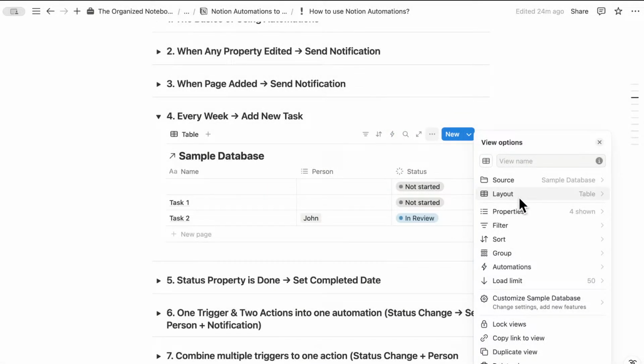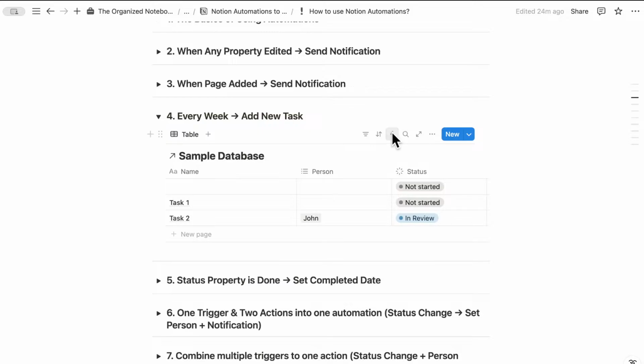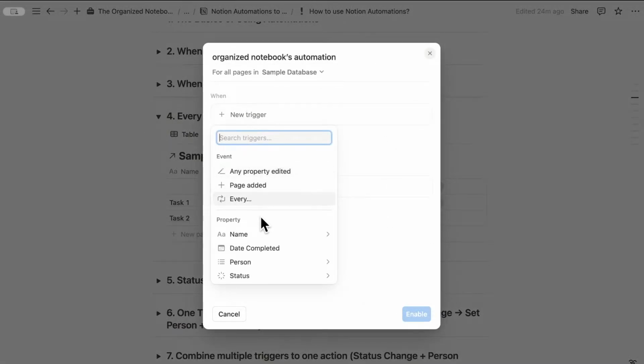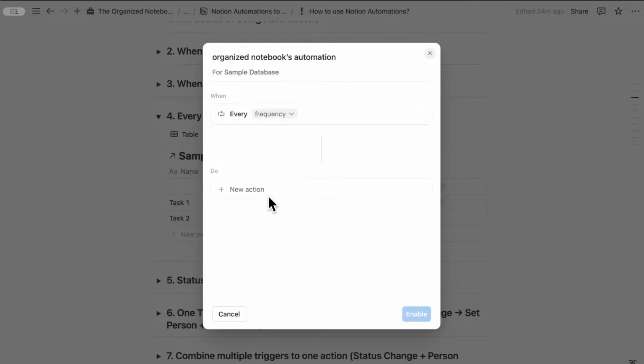And what I can do is now click here. And then when you click the new trigger, there's this every. And when you click every, you can choose the frequency. So I've also covered this in my other deep dive video about Notion automations, especially the new features that I'll be sharing with you at the end of this.